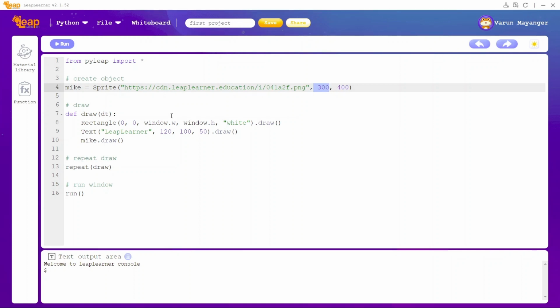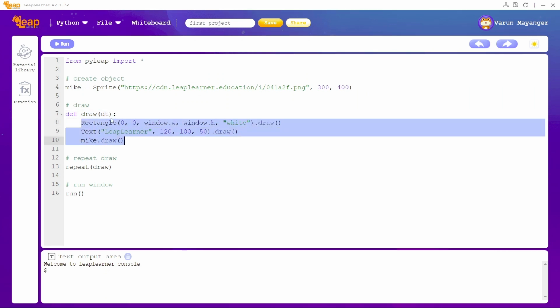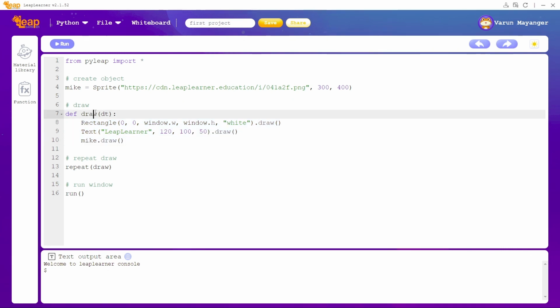After the Mike sprite is created, a draw function is defined. A function is a block of code to carry out a specific task and is called by its name. The indented lines of code are part of the function and will be executed upon calling this function. Inside this draw function, we are drawing a rectangle object, a text object, and the Mike sprite that we made earlier. We will dive deeper into the creation of rectangles in future classes.